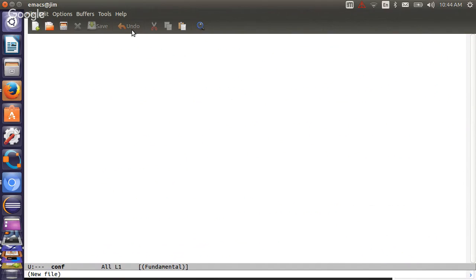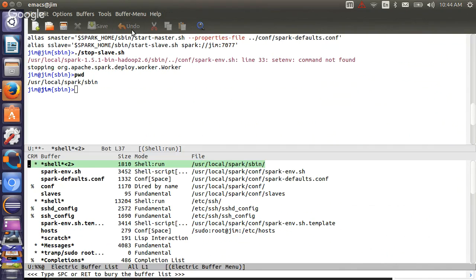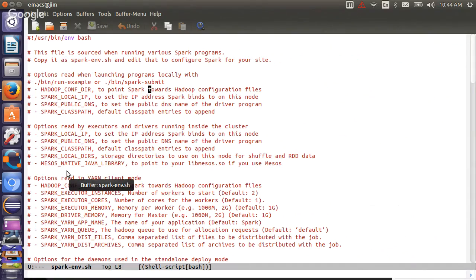That was the wrong thing to do. Control X, K, kill the buffer. I think I actually have this open, don't I? Control X, Control B. Yeah, here it is. I screwed up.